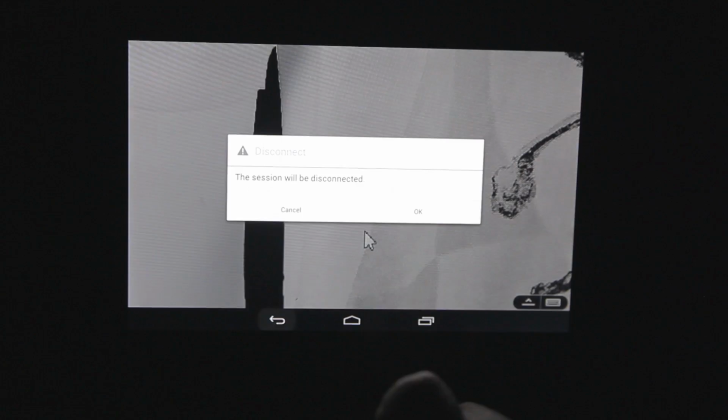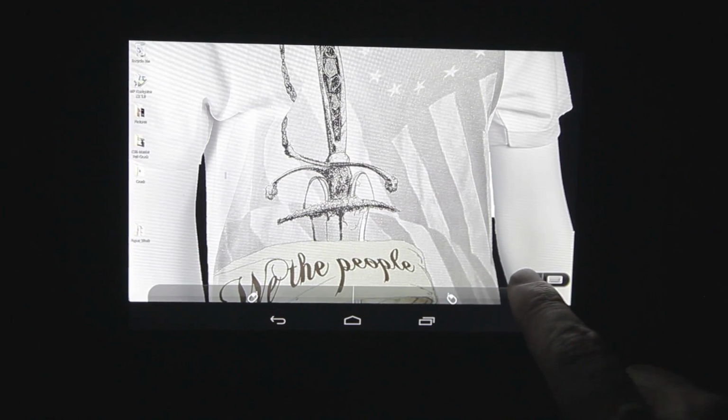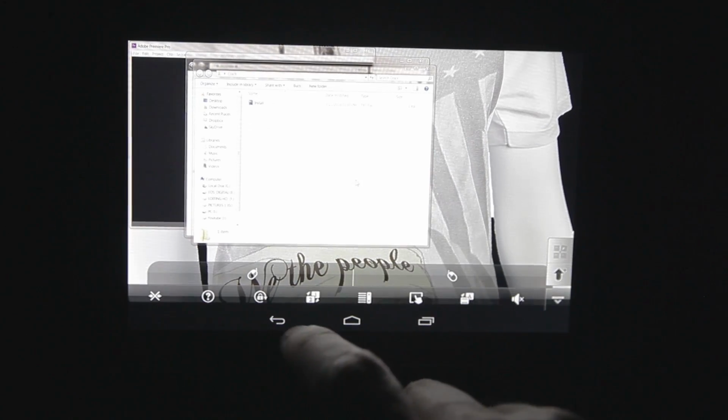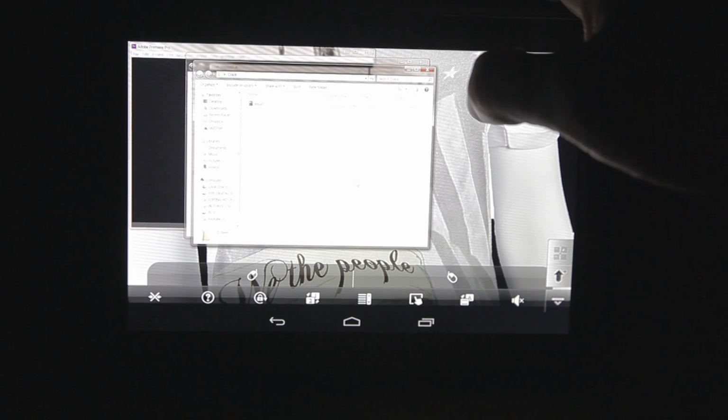So let's go back here. No, we don't want to exit out. And let's see how responsive it is if I try to switch screens here. So as you see, the Android, oh, there it goes. It's finally opening everything up. As you can see, it's a little bit slower and sluggish as far as using an Android device.